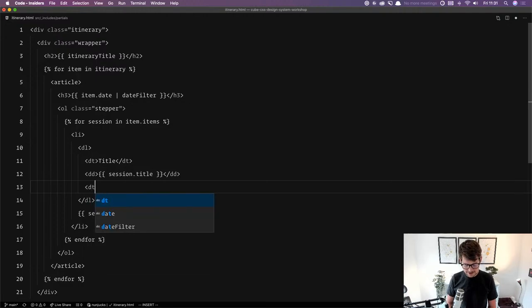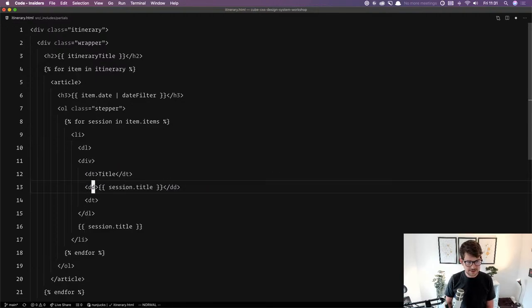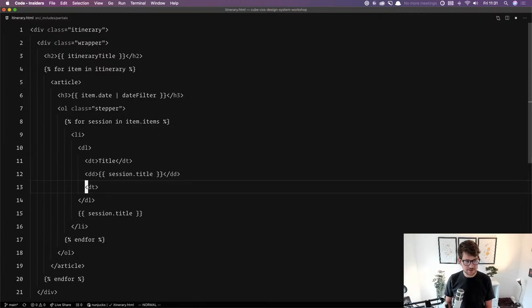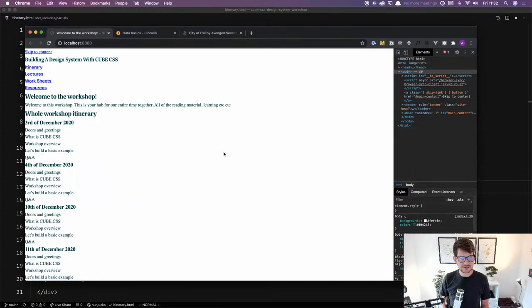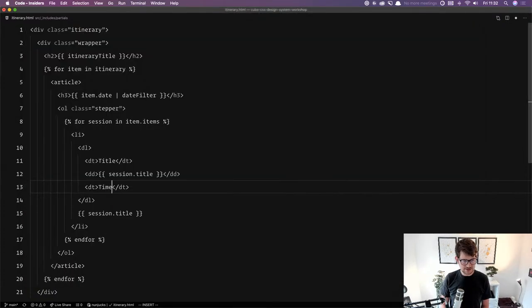Now what you can do these days with a description list is you can actually have a div or something in between each item like that, which can make laying things out a lot easier. I don't tend to need to do that. I think if you're doing something pretty wild with grid, it might be useful, but not for this. This is pretty straightforward stuff. Okay, so then we've got time, times, because it's the to and from.